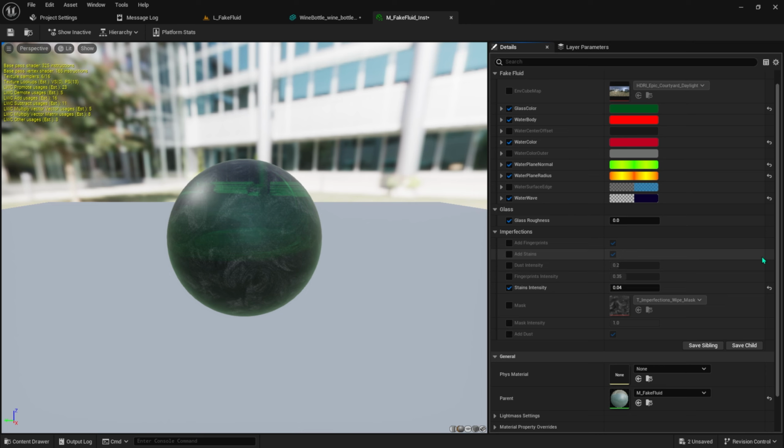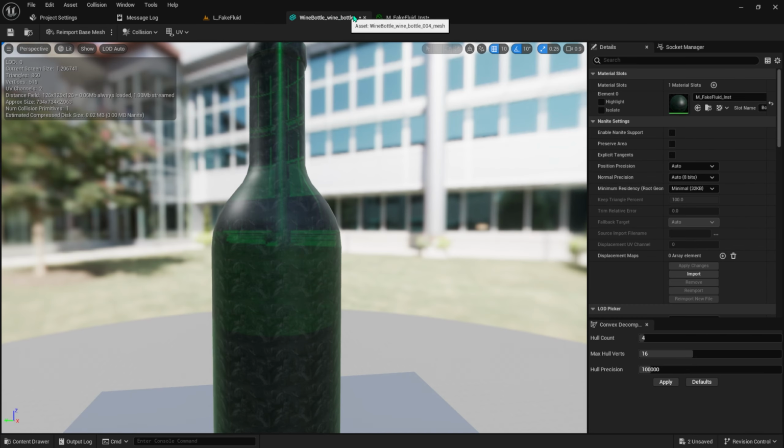And that is it, guys. That is a very, very good procedural fluid asset that you can download and apply to your bottles and other objects with fluid inside.